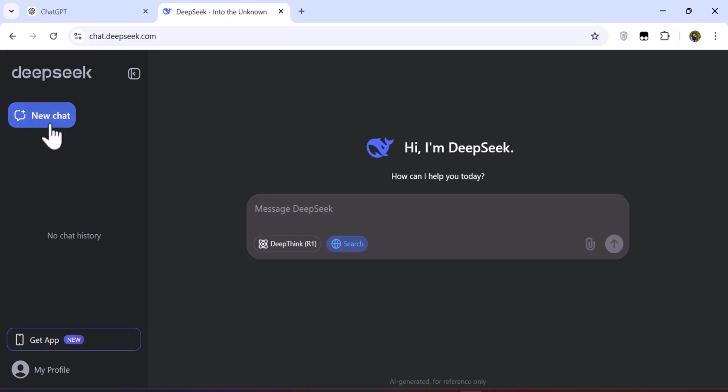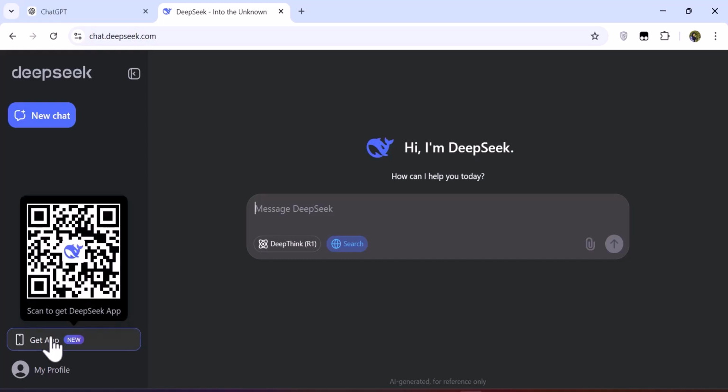By clicking on New Chat, you can open a new chat window, and in this section, you can also view the history of your conversations with DeepSeek. If you would like to have the DeepSeek app on your phone, you can scan this QR code to download and install the DeepSeek app for easy access anytime.